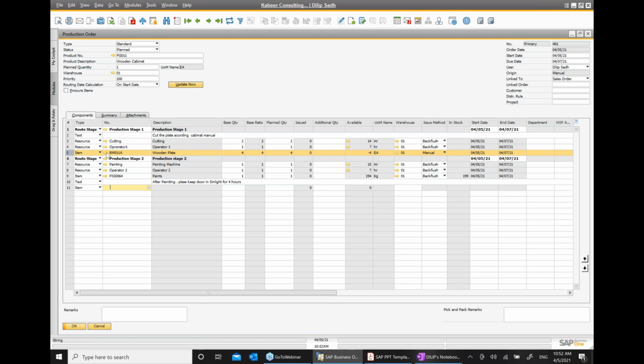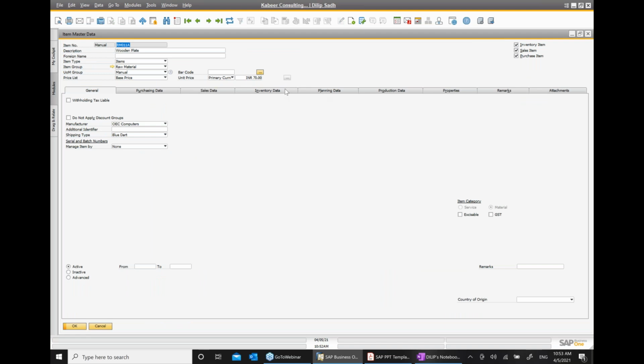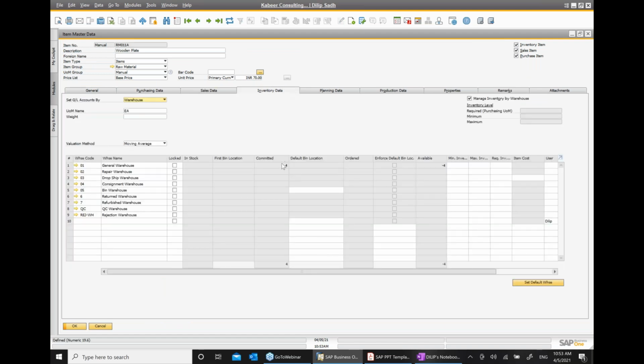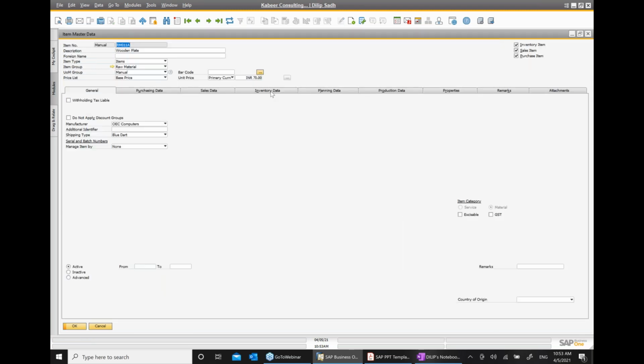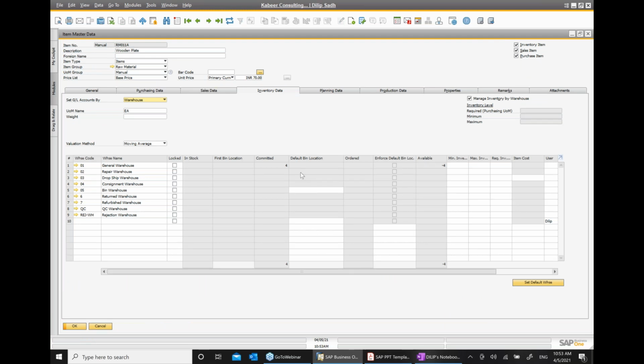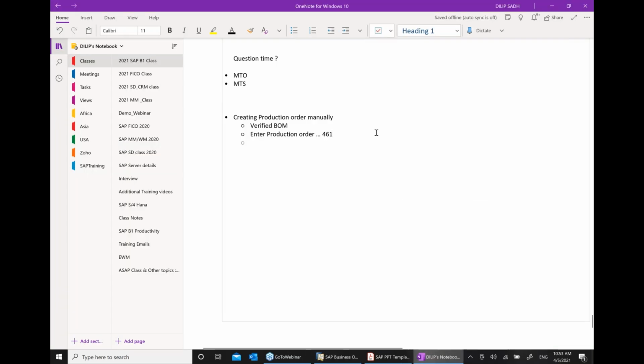If I want to check this material, wooden plate, and I see the inventory data, in the inventory data there is a committed quantity of 4. Committed. So what does this basically mean? There is a committed quantity of 4. That basically means when we do the production order, the quantity of raw material gets committed. So this is an important point: commitment of raw material to production order.